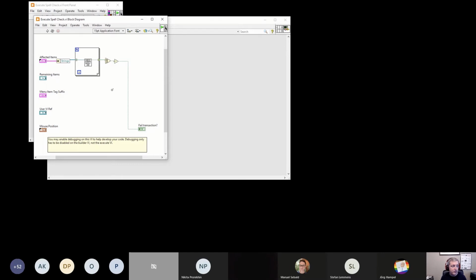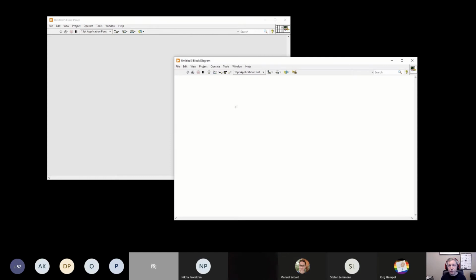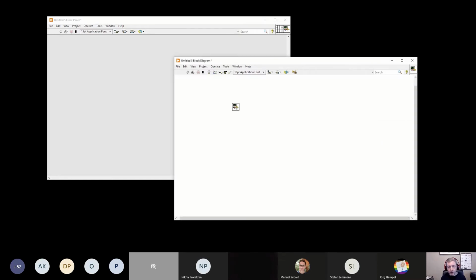We are now ready to try this thing out, except for one other step, which is we need to refresh the menu system in LabVIEW and tell LabVIEW, hey, there's some new plugins that you need to load into your system. So to do that, I'm going to use the refresh menus VI.